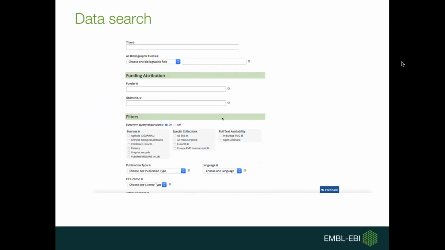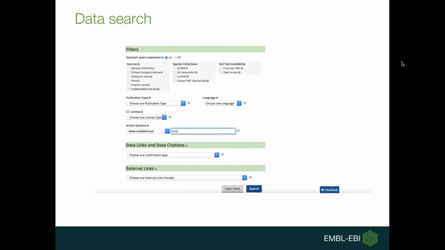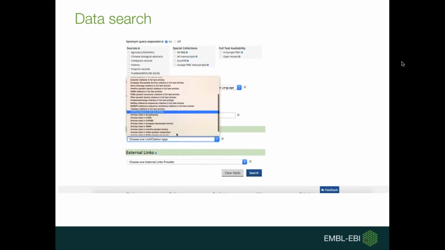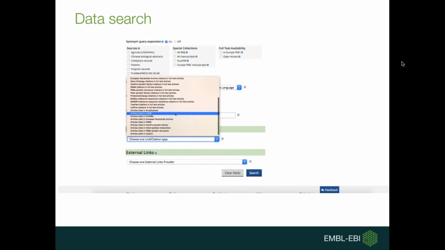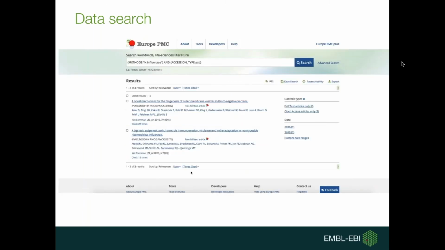Here's one example of a complex data search. Let's say we're interested to find papers that work with Haemophilus influenzae as a model organism. So we search for this concept in the methods section of the article. We would like to limit our search only to publications that report mass spectrometry data deposited in ProteomeXchange. So we select it as a data citation source. Now our search brings up two publications.